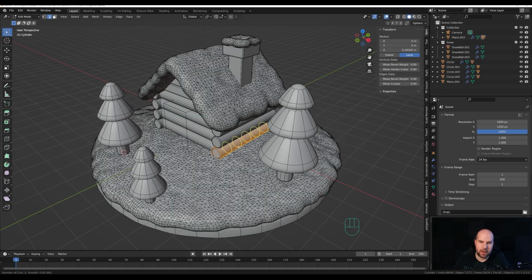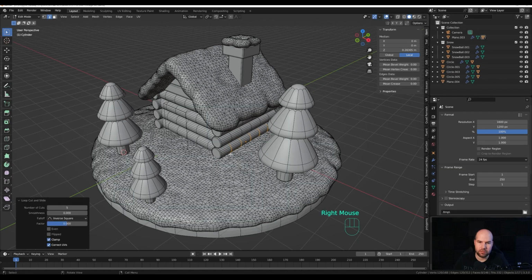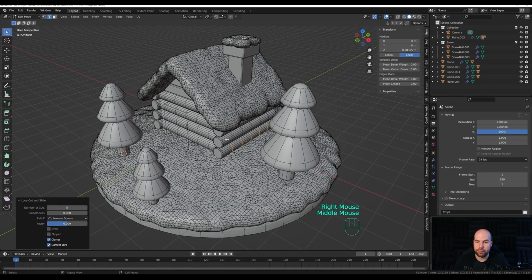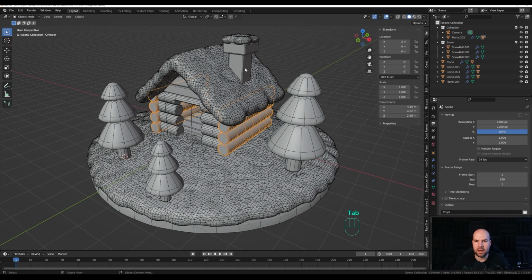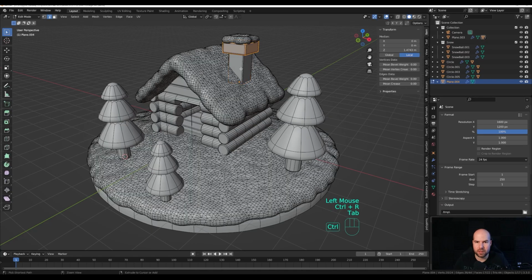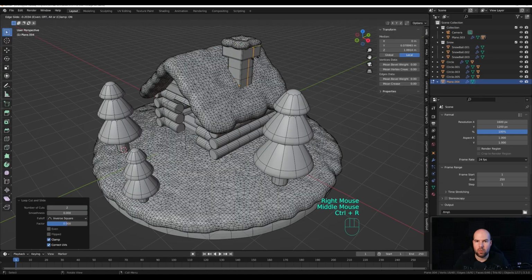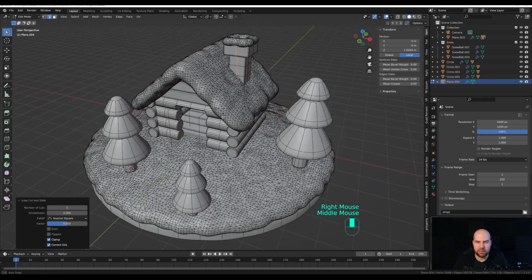I don't know, like 5 or 4. Right click to release, and since we have the array modifier in place, it gets transferred to all of those and on the duplicated object as well. And now we can tab out, select the chimney, tab in, press Ctrl R, create 2 cuts right here and 1 on both sides like this, so it's a little bit more subdivided.